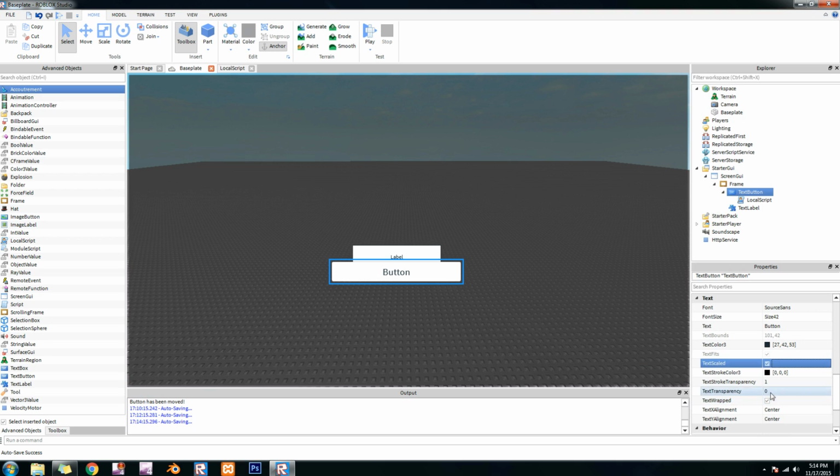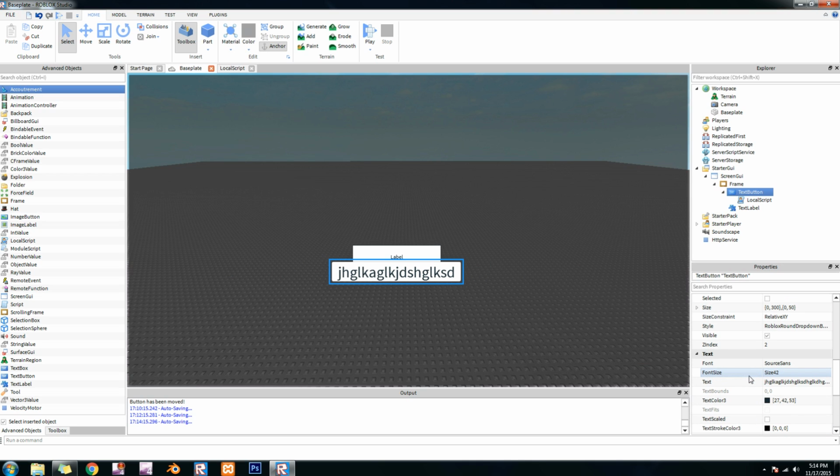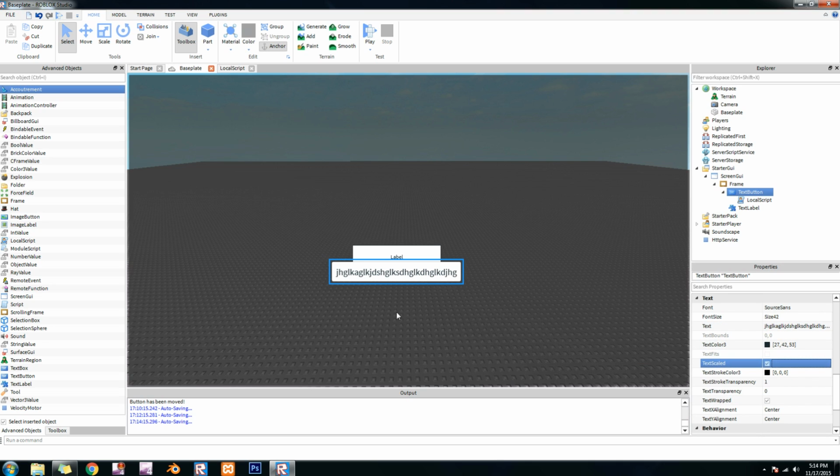And text wrapped: if some words or letters in here are really long, there's a lot of stuff in here, and it won't fit inside the bounds of the box, then what it will do is make the text go onto different lines. Like when you press enter while typing, it goes onto a new line. That's basically what it does. But your box has to be big enough so you will still be able to see the rest of the text. That's why you also use text scale, to shrink the text so you can still fit it in there.